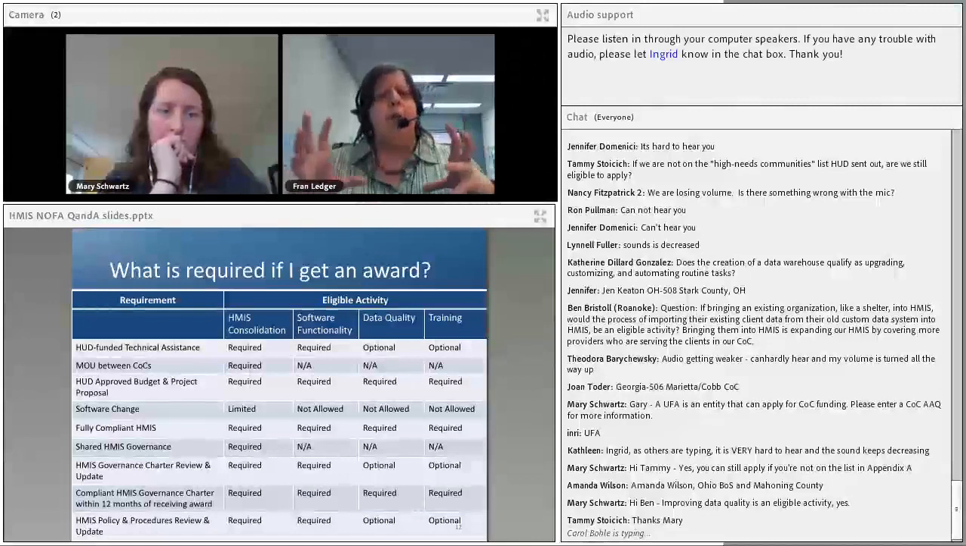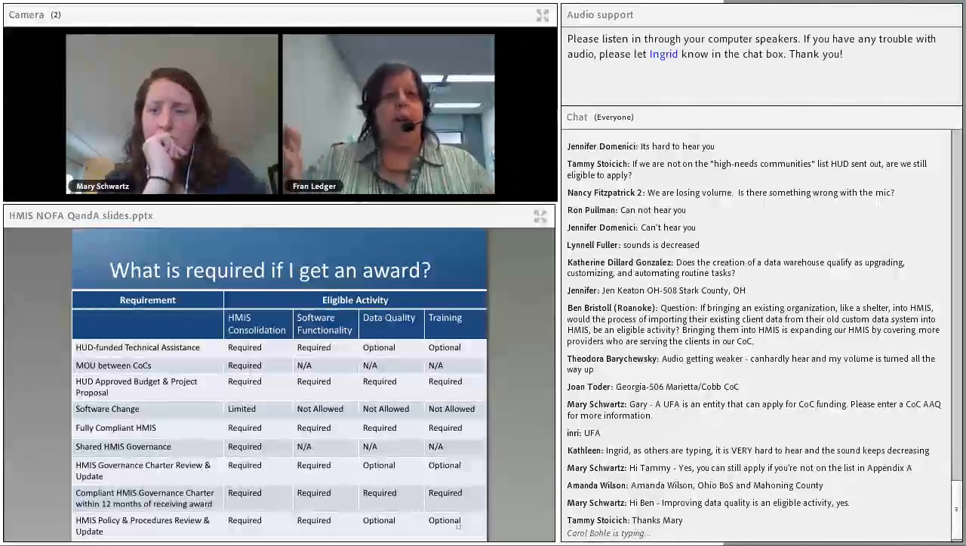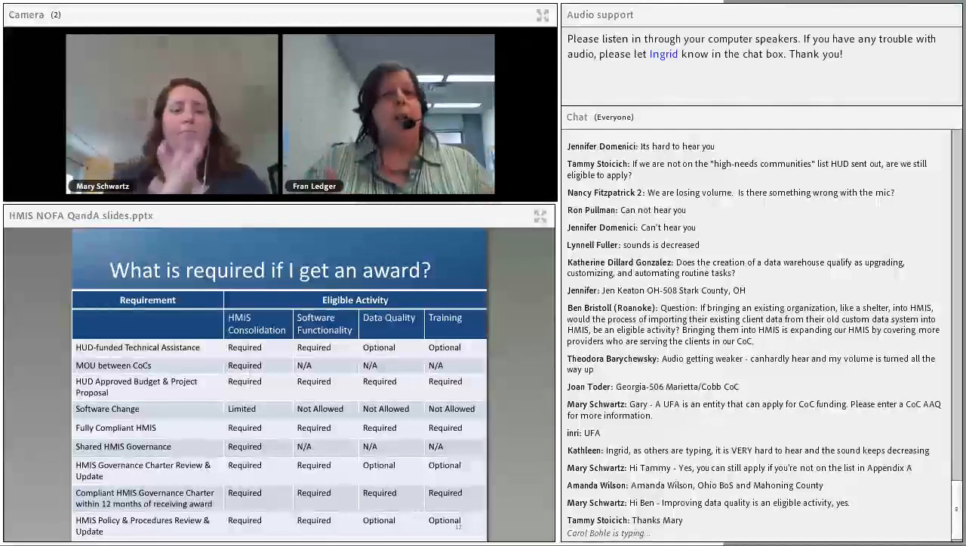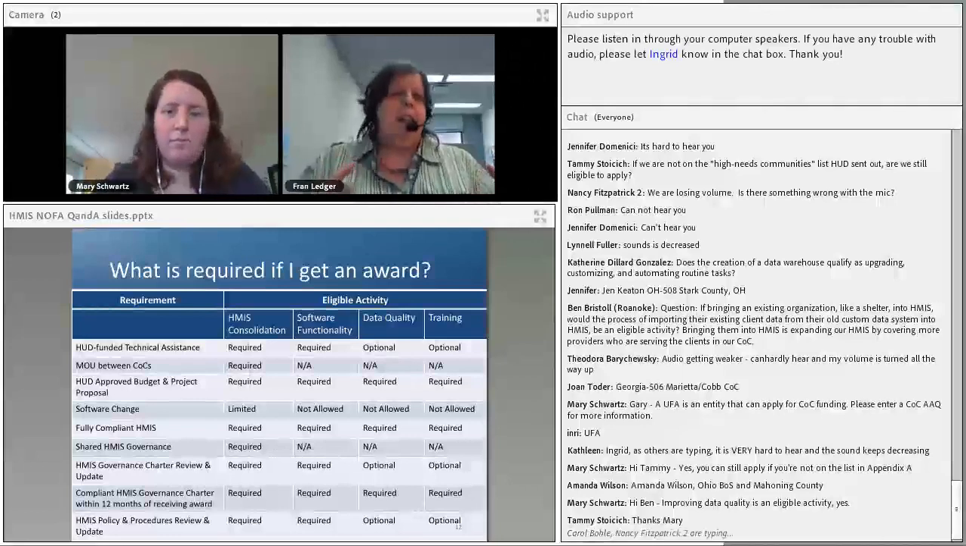So what I described was those 4 buckets. And what you're seeing now on the page is what's required. You can submit an application for any one of these areas, or multiple areas. But based on whatever eligible activity it is, there are some requirements that come with it. So we tried to put this in a table that was fairly easy to understand. Hopefully it is easy to understand.